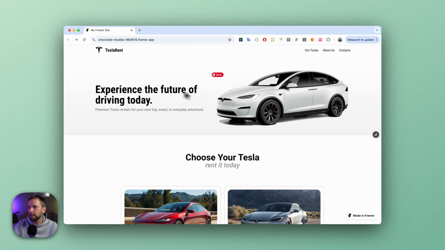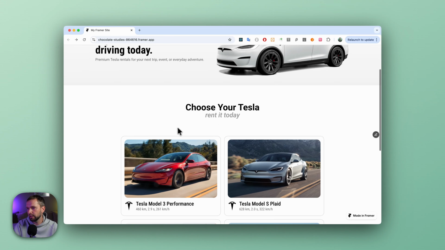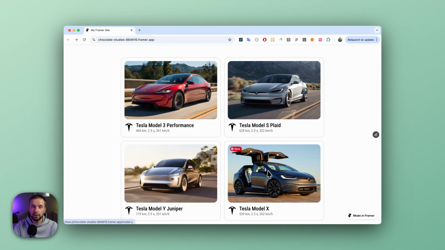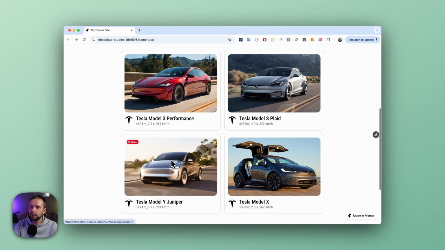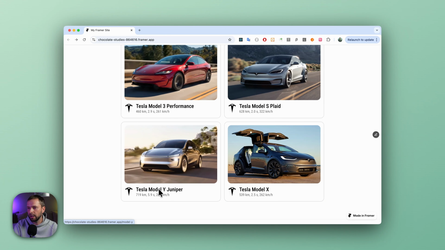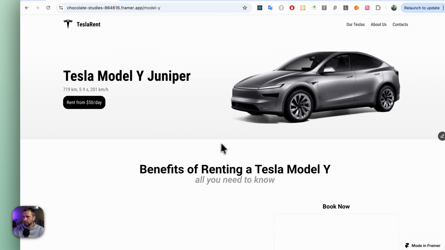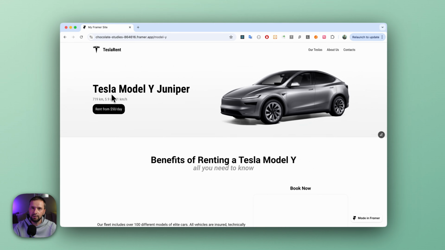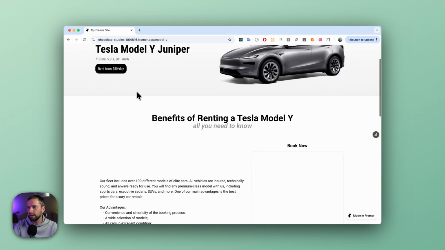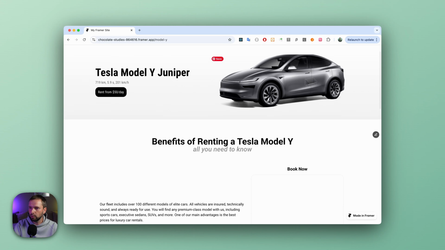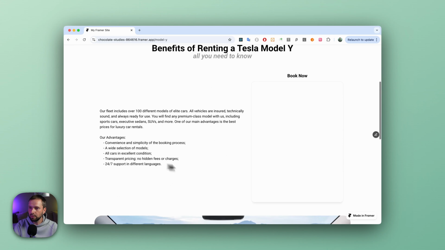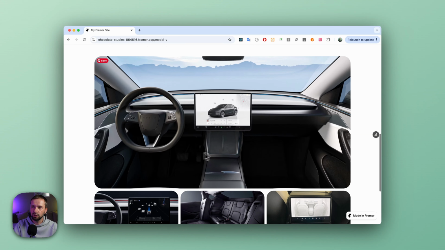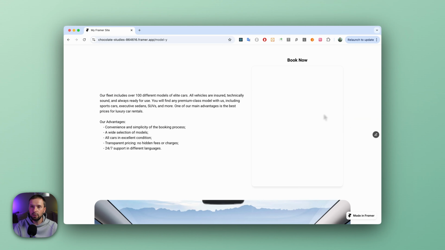So here we have a home page where a person can just check all the available models, and for example we want to book a new Model Y. Just click, and here we have a separate page with a picture of Model Y, some description, and also some additional pictures of the car. And also we have a place where we're gonna put our booking component.